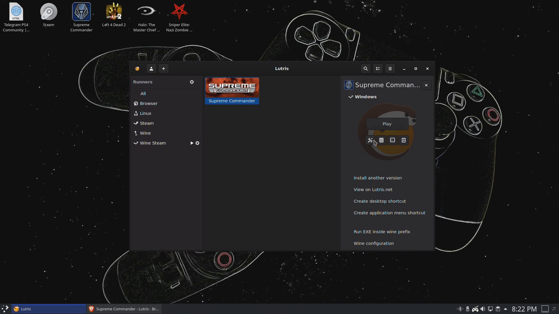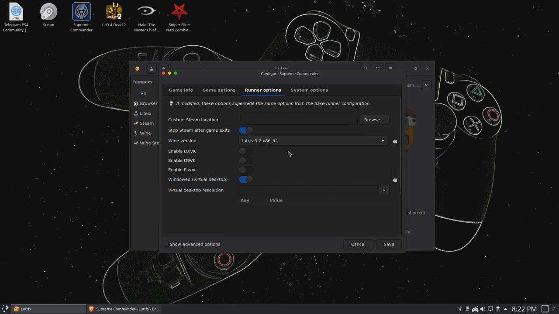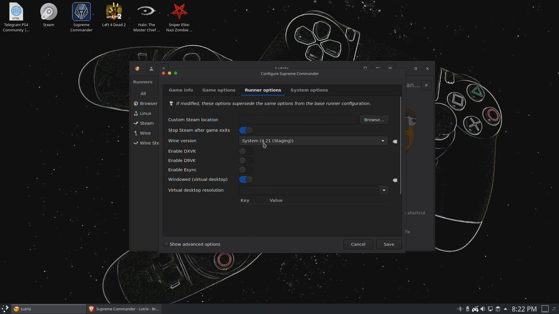And now if I configure the game settings and we go into runner options, you can change the version of Wine in here. So if the default version doesn't work, you can change it. Personally, I'd recommend using 4.21 staging or the latest staging version, because that tends to be the one that works the best with most games. Not in all cases, but in the majority of cases, that seems to be the one that's most compatible. So I'm going to select that one.